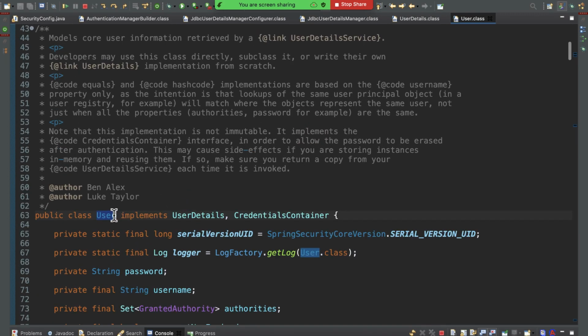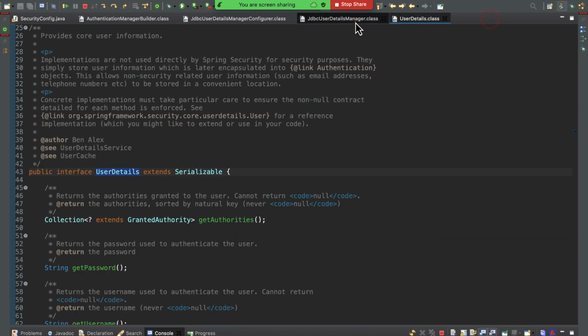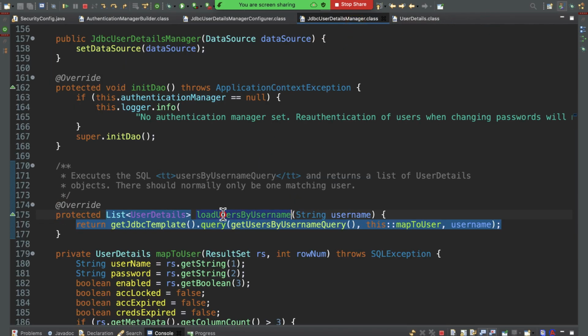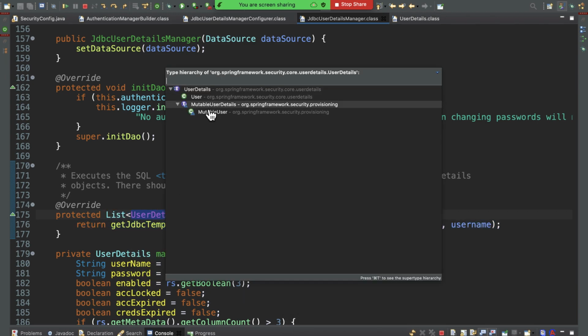So if you want, you can create your own user class the way I have discussed in your Spring Security course. But right now, we will be using the default user class, because if you go to this load user by username method in the JDBC user details manager, it's going to get you a list of user details. And obviously this user details implementation, if I do a Control T on this, is user.